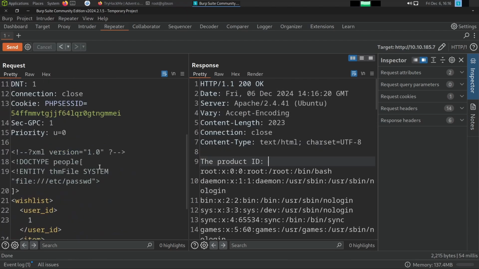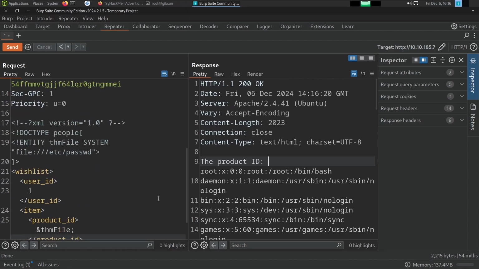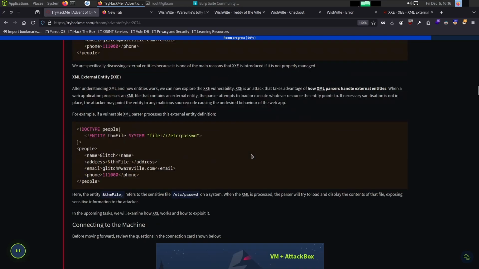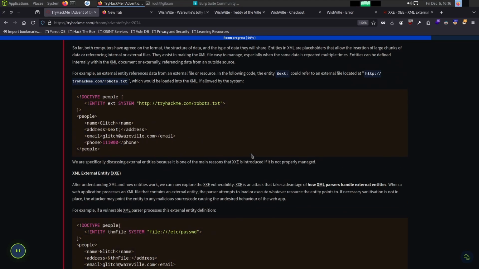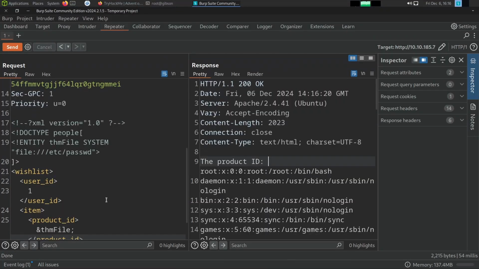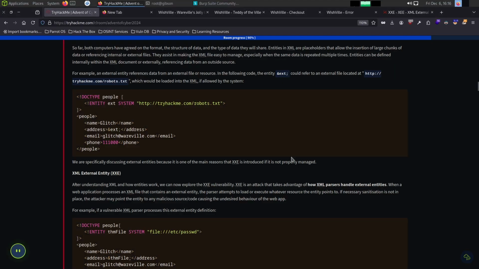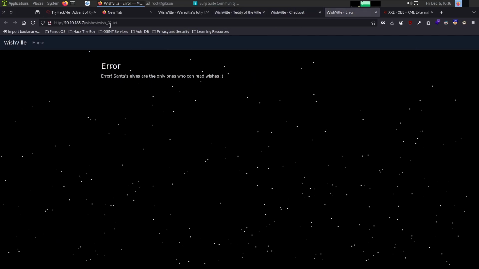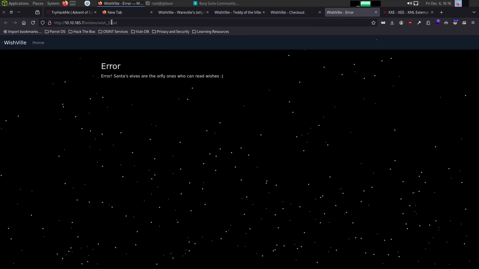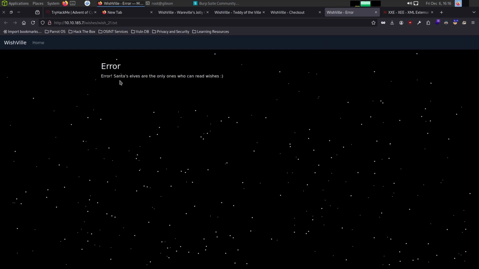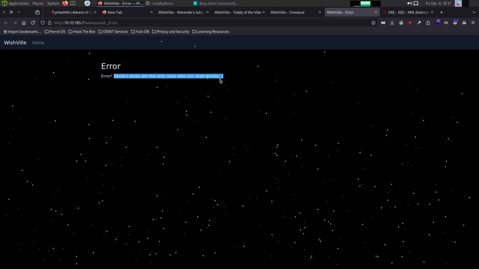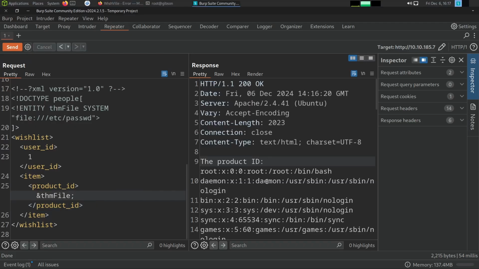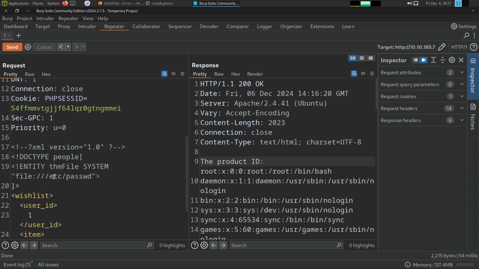So this is great news, because it seems like this machine is vulnerable to XXE attack, and we have successfully exploited it. But what is the gain for us from this exploitation? If you were attentive enough, you maybe have caught that we have this wish21.txt file, and this is not accessible for us because Santa's elves are the only ones who can read wishes. But if we can read any file on the system, maybe we can read this file. So let me try to do just that.